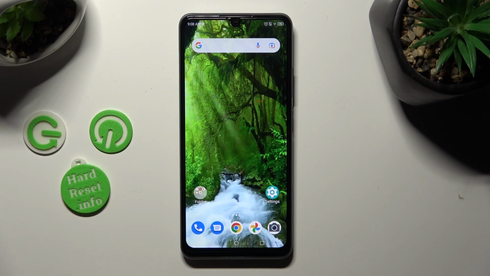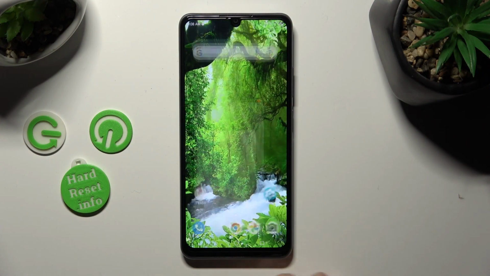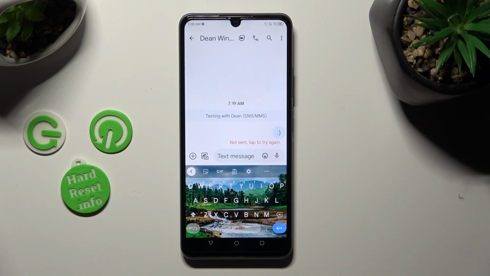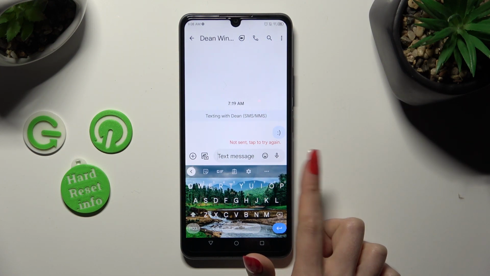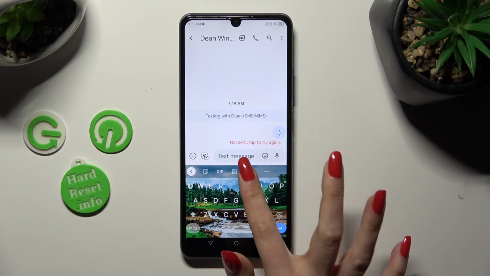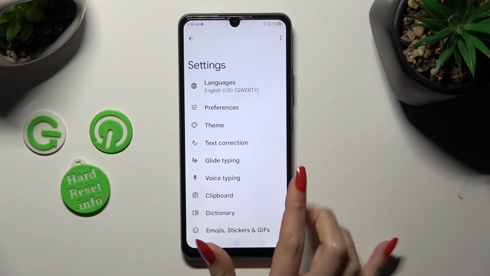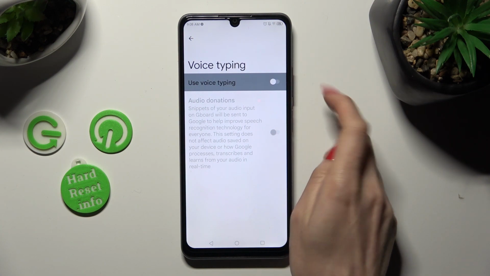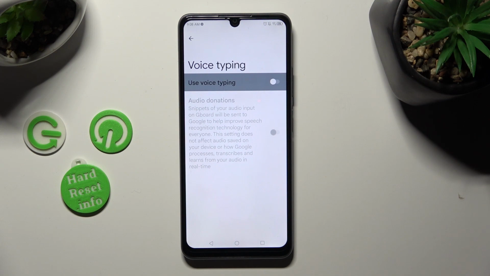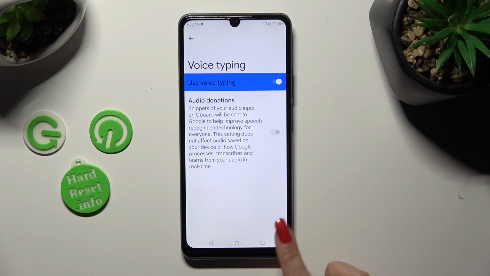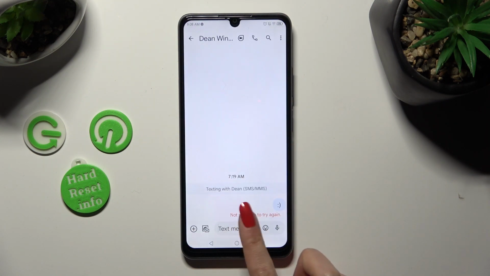You need to begin by opening your device's keyboard. If the microphone icon is not visible at the top right corner of it, select this gear next to the clipboard. Now tap on voice typing and select this gray switch next to use voice typing in order to activate it. When you finish, just go back to your keyboard.